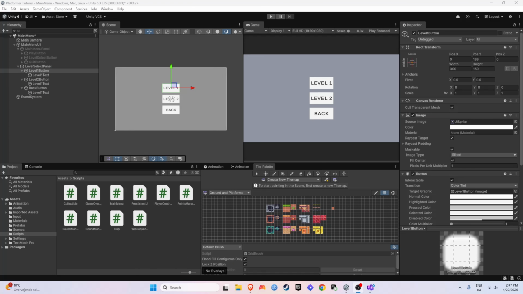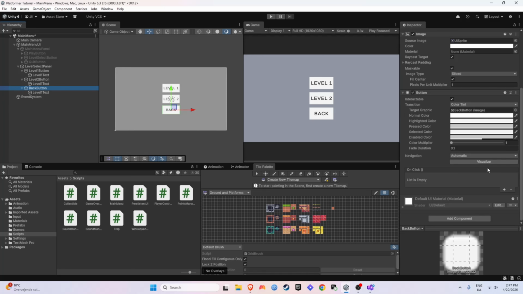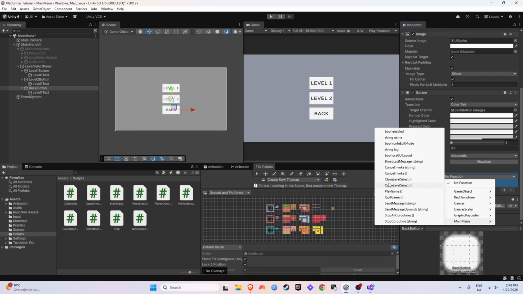So now our buttons look visually okay, but they still have no functionality. The first thing I would like to do is to make sure that we can switch back and forth between our main menu and a level select panel. We already have functionality attached to our level select button, but we also need to attach some functionality to our back button. So I will go to my back button, and in the inspector, I'll go to on click, drag in my main menu UI game object, open the dropdown and go to main menu, and then select the close level select method.